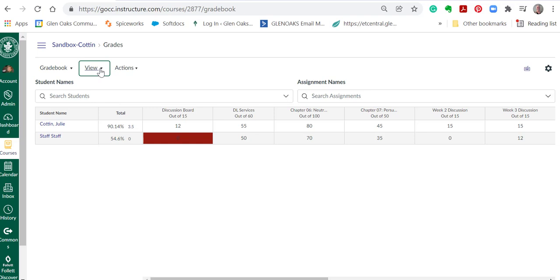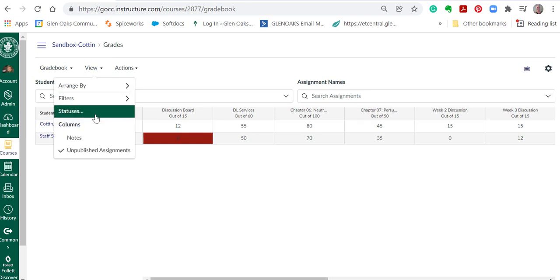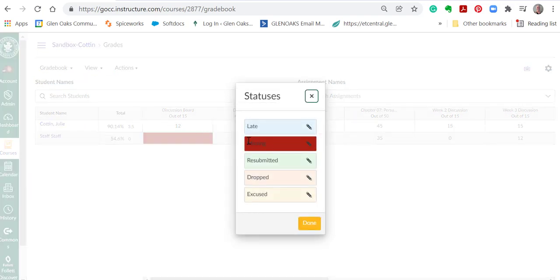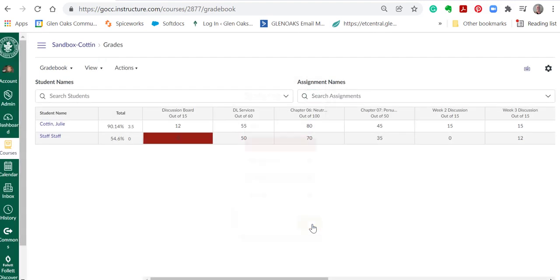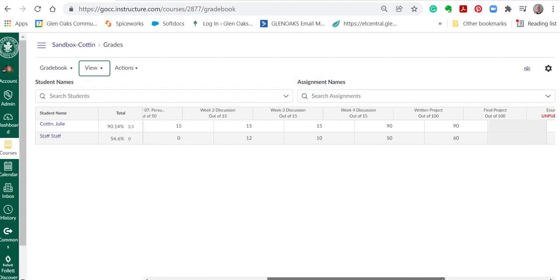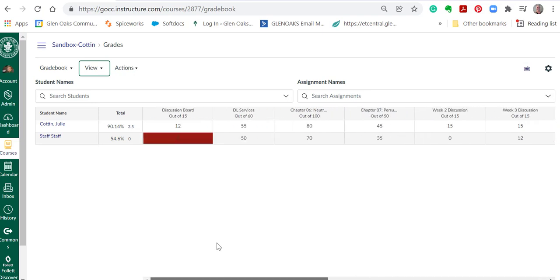And you can do that, it's again under view and then statuses, and you can change that for anything. If you want late to be more of that pinkish, you can, and that way you'll know when something's late too. But if you don't use due dates, late doesn't count.